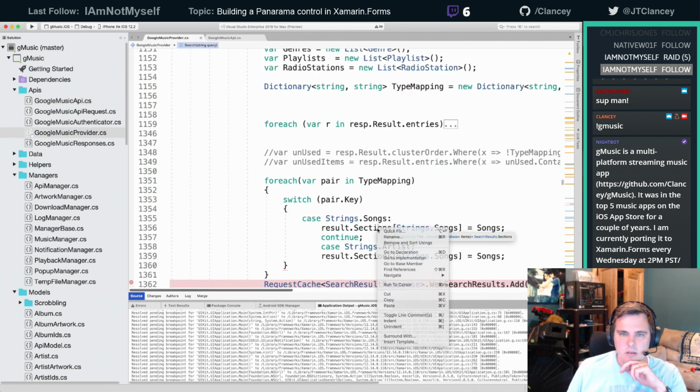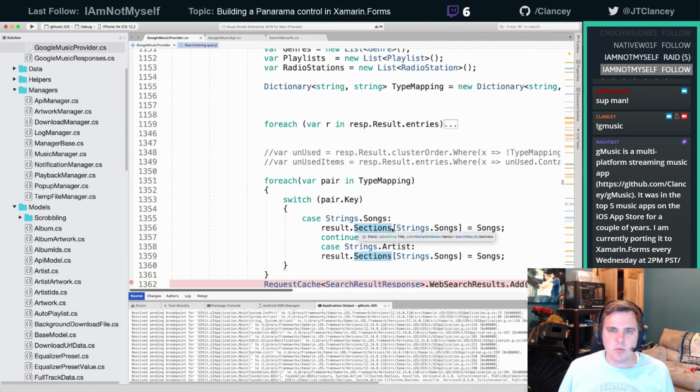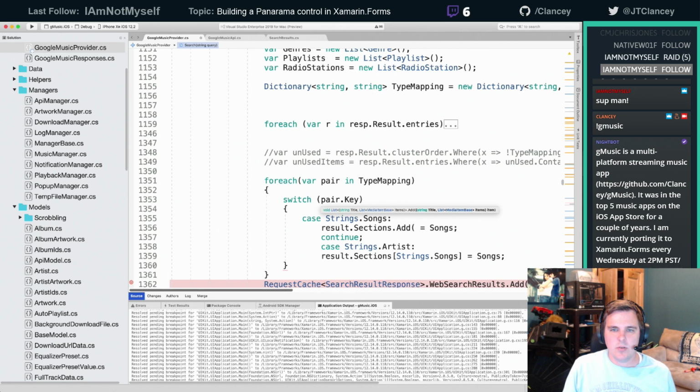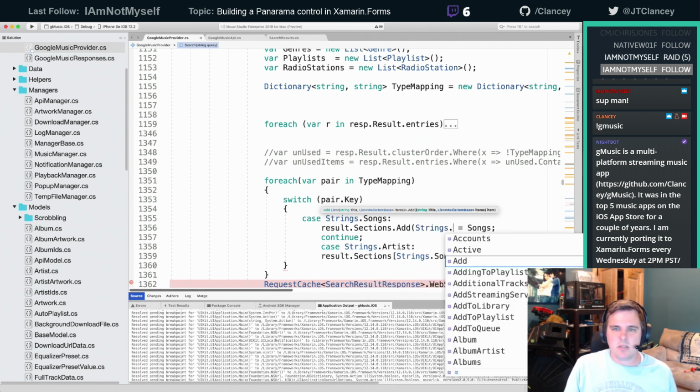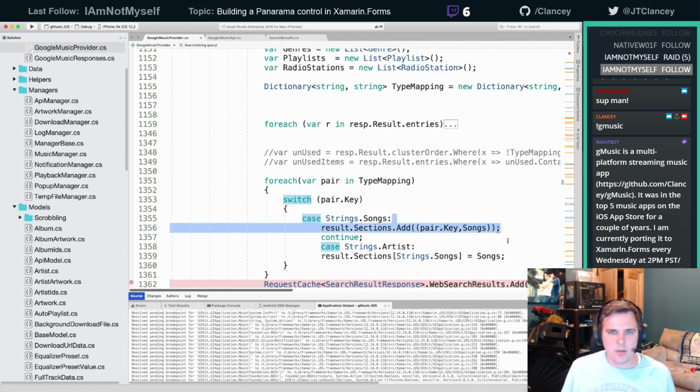All right, so we need to add. It's not a dictionary. Okay, that API is not right. So we'll do dot add. We'll do strings dot. Actually, we can just do, instead of looking that up each time, pair dot key songs. And put this in parentheses. Okay, that's accurate code. So now let's do this for our artists.